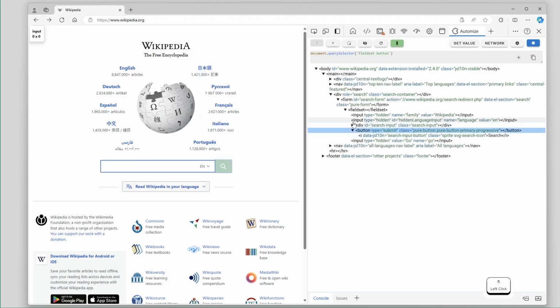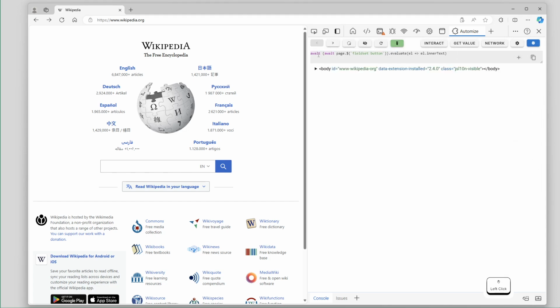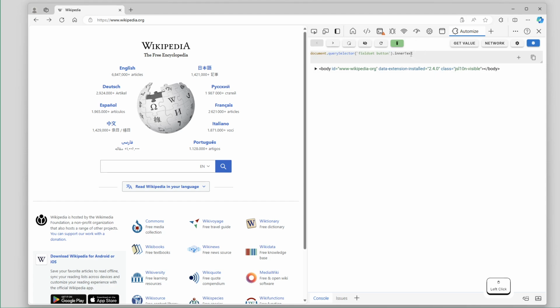Another thing you can do is, let's say I want to get some content from this. Usually what I'm doing is getting the inner text or maybe getting a value from it. So to demonstrate inner text, you can push get value inner text, and then it'll append whatever it needs to do to get the inner text. Some languages like Puppeteer, I think, are a little more involved. So here it'll add the parentheses, and then it'll do the evaluate for you.